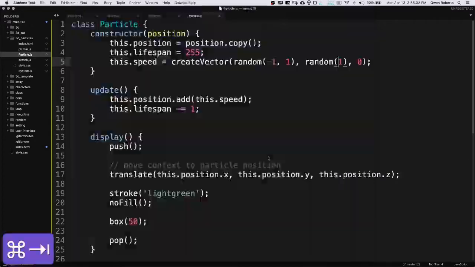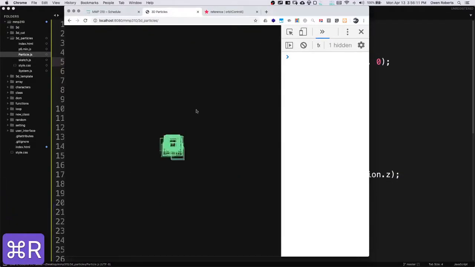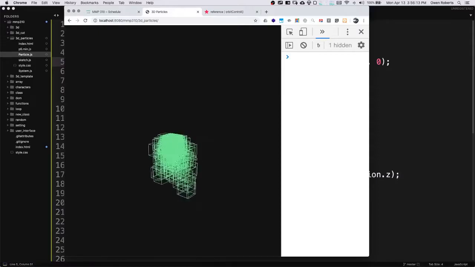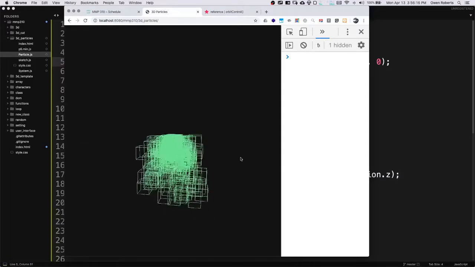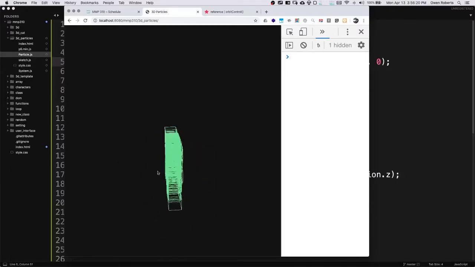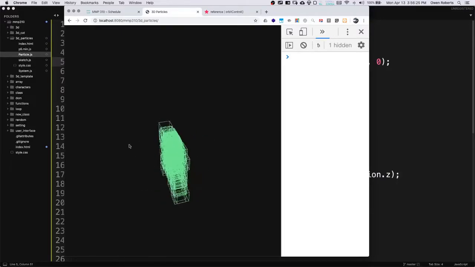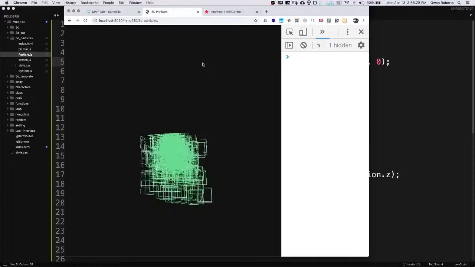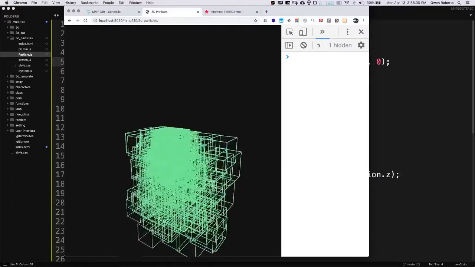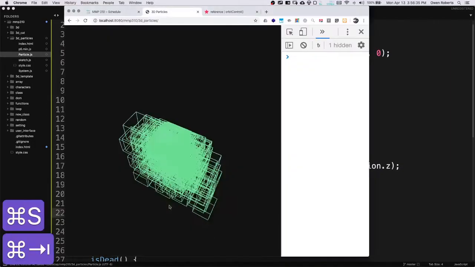And if we want them to fall faster, we can either make the y faster, or we can make the x less fast. So let's do 0.5 for x. Okay, so now they're falling downward faster than they're moving outwards. Okay, so we're getting a little bit of variation there. So now we need to add some z in, and to get some real volume with our particles. I'm also going to make the boxes a bit smaller because they're taking up a lot of space. So let's make the box more like 20 pixels.